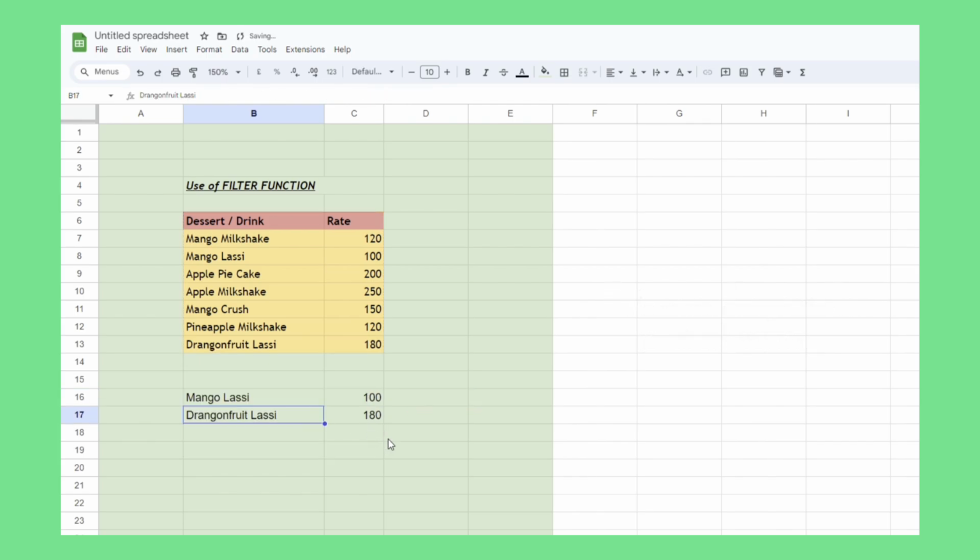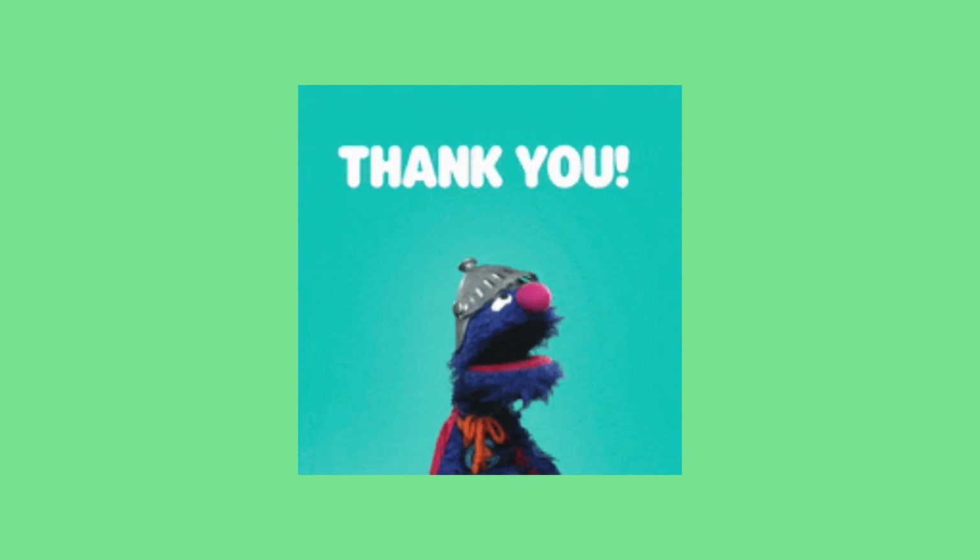There is another method for filter using the menu bar. We will see it in the next video.